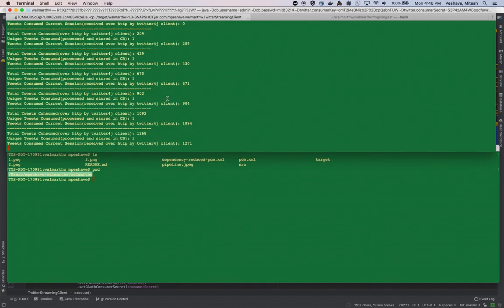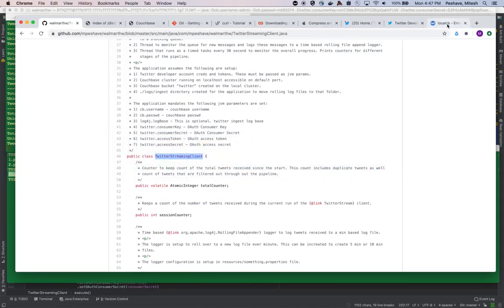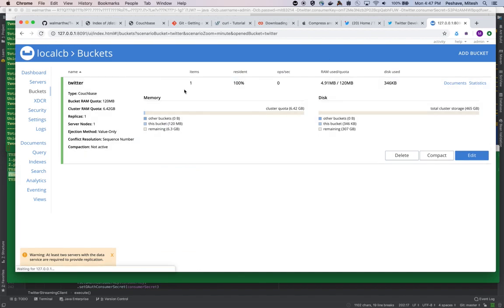Let's go back to our Java application terminal. As you see, approximately 1200 tweets have been read, which are very specific to Justin Bieber. We haven't started the Spark application yet. Let's go and check our Couchbase. If we refresh, it will be 1 because, as I said, it is just a counter document that I've added.